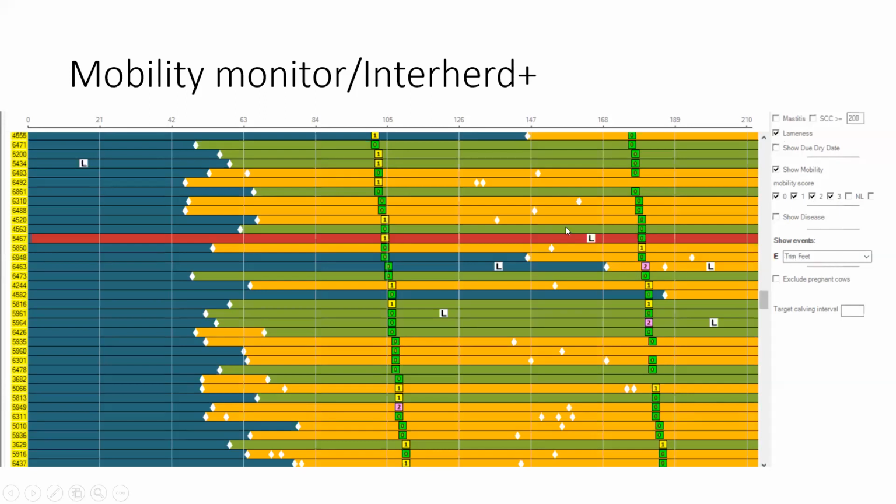So you can tick to show mobility score, you can tick to show lameness, and you can tick to show trim events. Now in this data set, trim events weren't being recorded on InterHerd Plus, but the mobility scores came through Mobility Monitor and Herd Companion, and the lame events were coming through. So we can then take a look at are the score 2 cows being treated quickly enough, and there's no lame event recorded here for some reason, so it might be worth looking into why that might be, and that might be for genuine reasons. She might be a cow that had a hip problem.